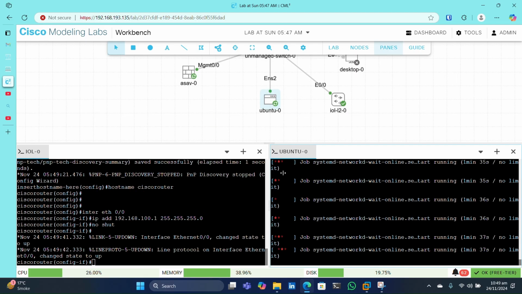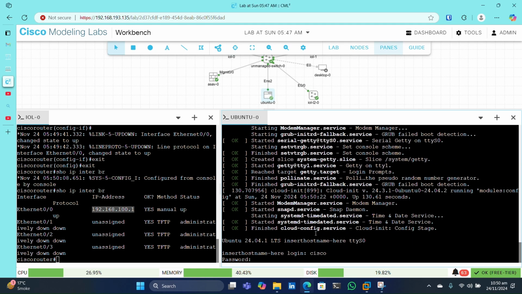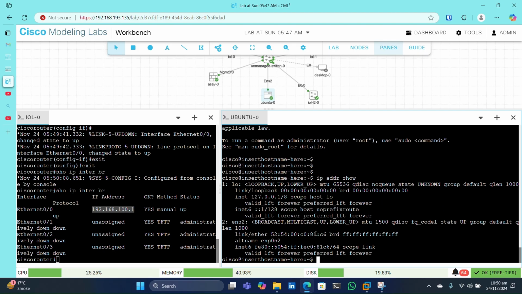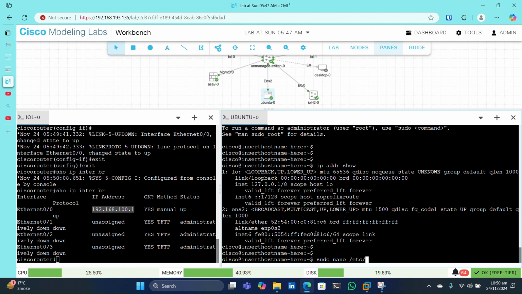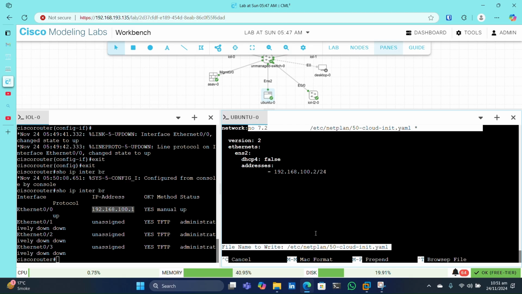Now access the Ubuntu CLI by right-clicking and clicking Console. Default username is cisco and password is also cisco. Edit the netplan YAML file to configure an IP address on this machine. Provide the IP address in YAML format. Set DHCP to false and add the addresses setting and IPv4 address. Type Ctrl+X and then type Y and hit Enter to save the file.